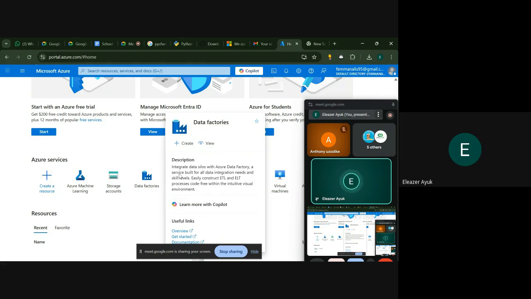Now, ELT: some tools perform ELT, not ETL. So they first allow you to extract the data, and they allow you to load it before they transform it.